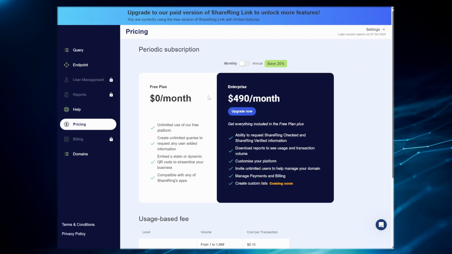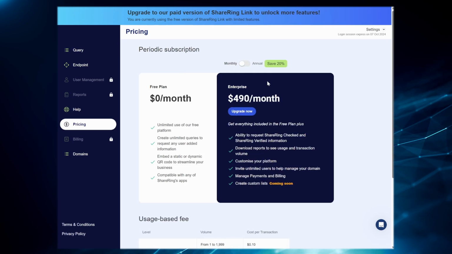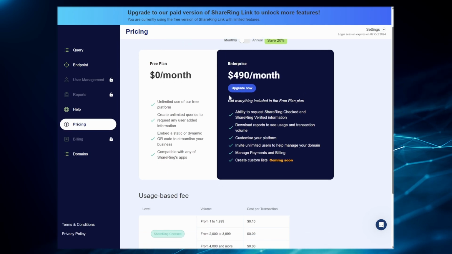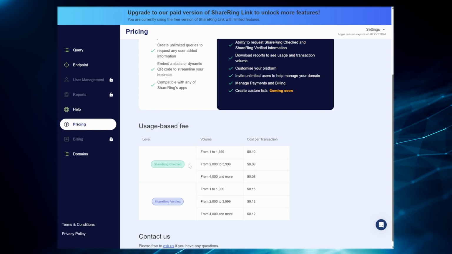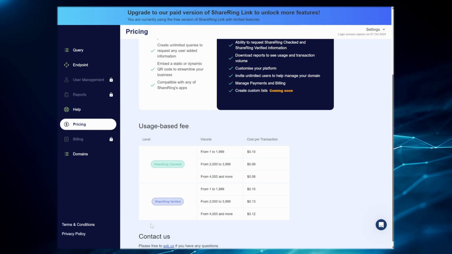So if I go to pricing, it's very, very simple to upgrade. You can either do annual pricing or monthly pricing. Just simply click upgrade now. Down here is the pricing that you pay, and that's for different types of transactions and the verification levels of those transactions. So we actually have something called ShareRing Verified.